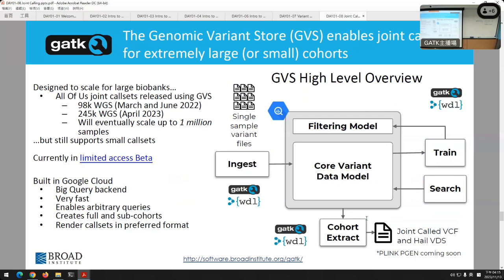So for instance, the All of Us initiative, all of their giant call sets, we use this tool, the Genomic Variant Store. We use GVS for those. We did 98,000 whole genomes back in March and June of 2022. We did 245,000 whole genomes. That was released in April of this year. And I can say right now, we're actively working on their 380,000 whole genome call set.